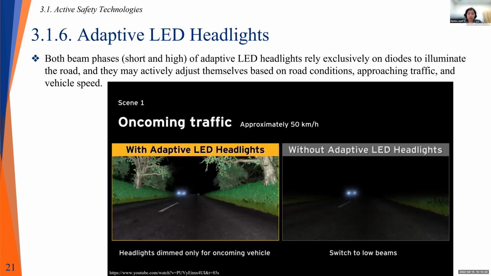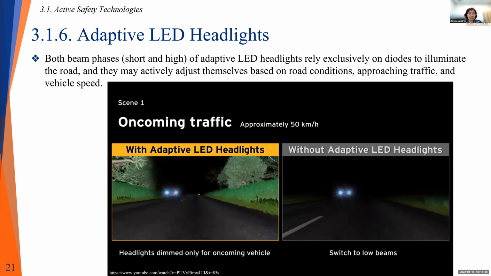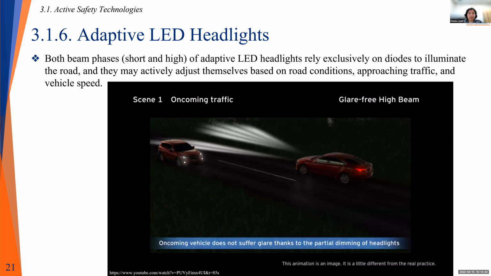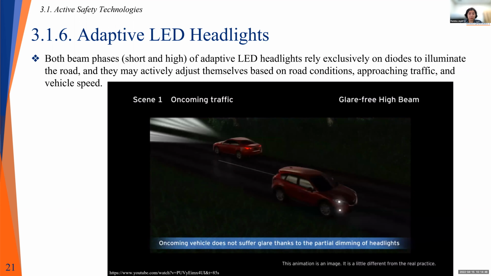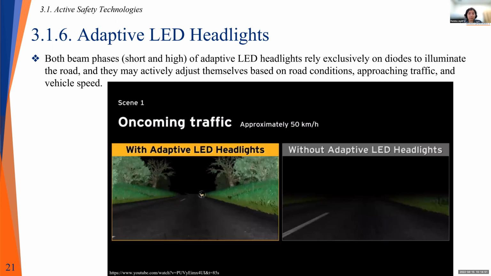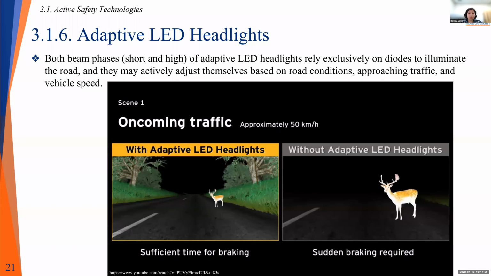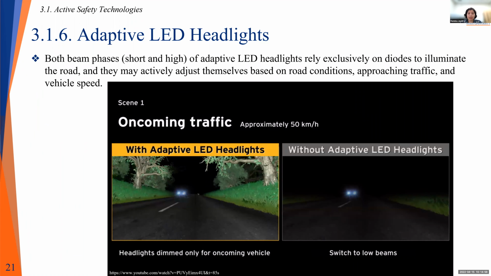Okay, the next one is adaptive LED headlights. Adaptive LED headlights are more efficient than conventional headlights, and the standard LED headlights have no adaptive function. So the lighting will not be adapted by the vehicle's speed, the road configuration, and incoming traffic. However, adaptive LED headlights actively adjust themselves based on road conditions, approaching traffic, and vehicle speed.